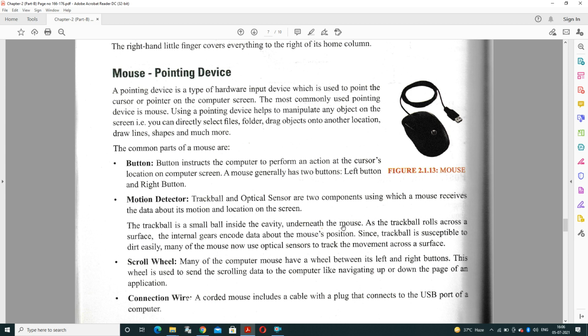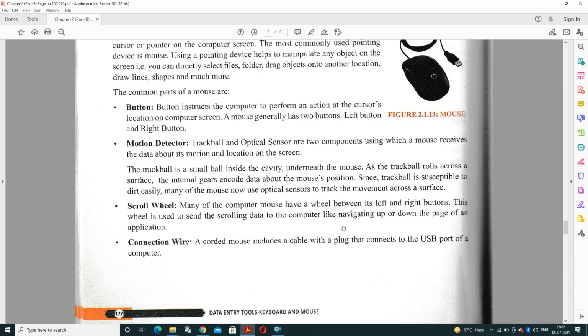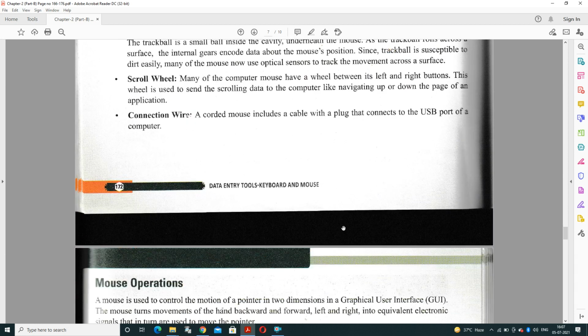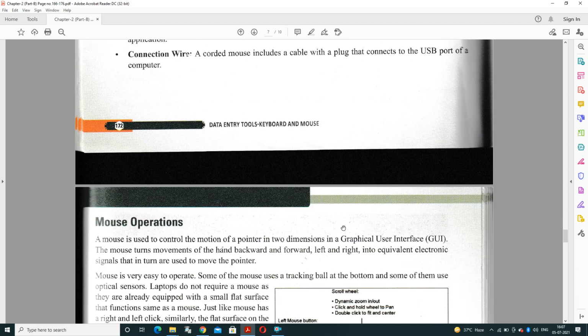And the scroll wheel is basically a wheel technology between the left and right buttons. It is used to send scrolling data to the computer, like navigating up or down the screen to move the screen up or down. The key used for that is known as the scroll key or scroll wheel. And the connection wire: a corded mouse includes a cable with a plug that connects to a USB port of your computer system. Now, what are the operations of a mouse?